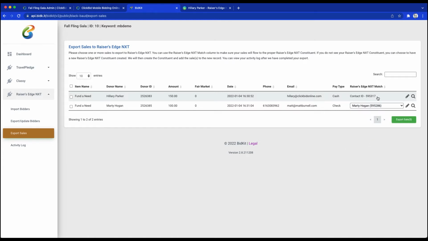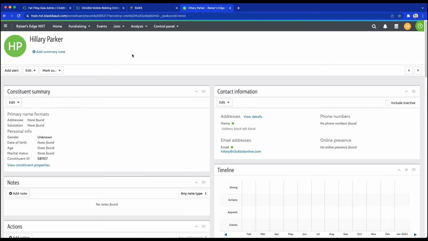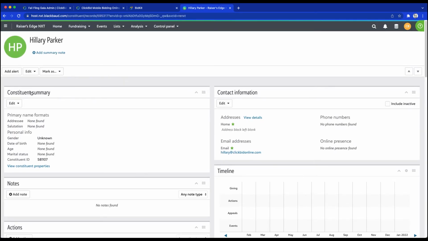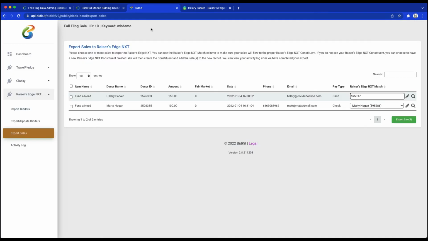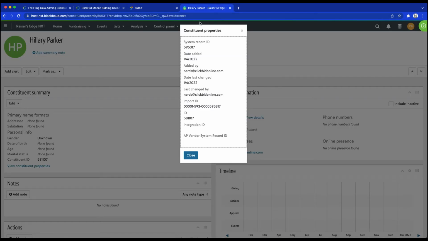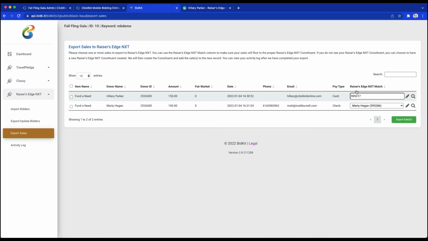If I wanted to change the ID value, I could click the pencil icon, and I could put in a new system ID. If I hop over to the Hillary Parker account in Razor's Edge, I can see here the constituent summary, and there is a blue link, View Constituent Properties. If I choose that, I can see that there's a system record ID, 595317. If I go back to BidKit, you can see 595317.